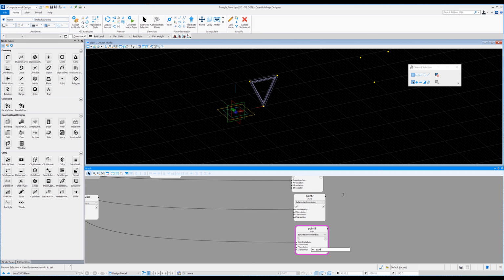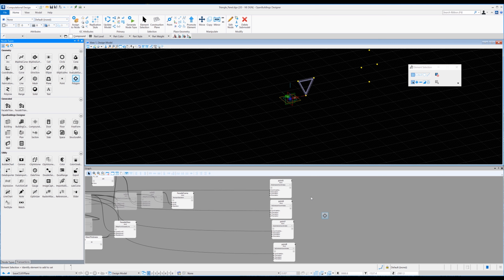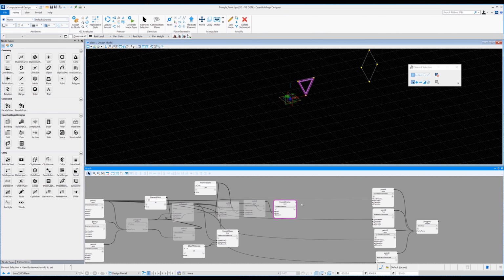So you can see if I zoom out on that and zoom out in the file, you can see there's our 4 points. Then drop our polygon in, select all the nodes, and it instantly links it up for us. So now I've got a diamond polygon to start with.